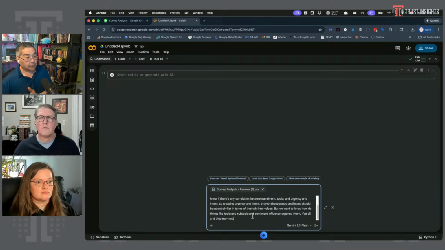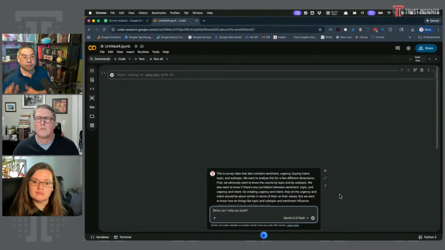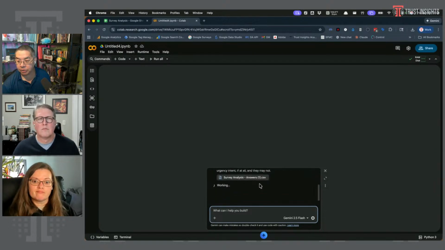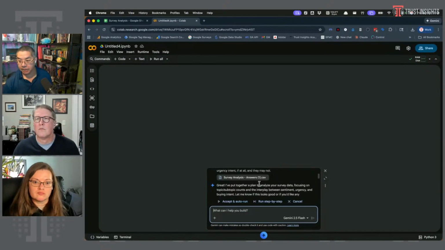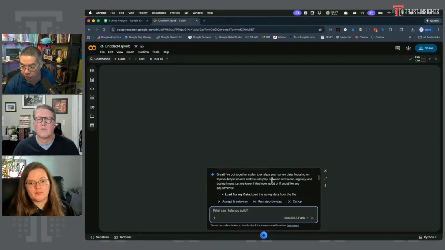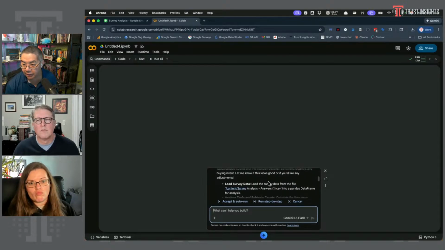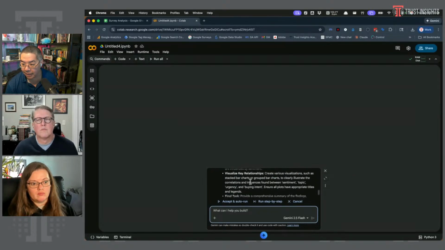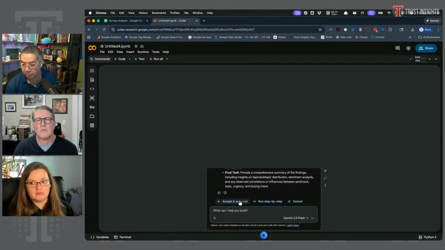So that's the prompt I've given it. For those who may not have watched previous sessions where we've done work in Google Colab, it's going to use the Gemini model to write Python code to do the data analysis. First it's going to come up with its plan. It's like, here's my plan: I'm going to read it, I'm going to analyze and explore relationships, and then I'm going to produce a final output. Are you sure you want to run this?